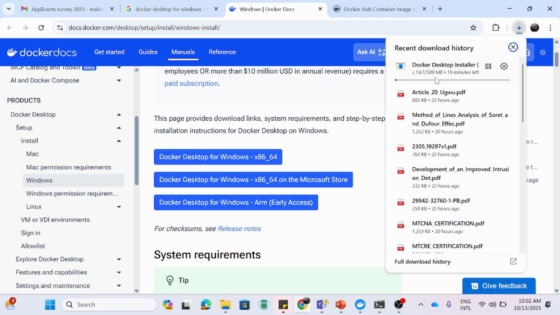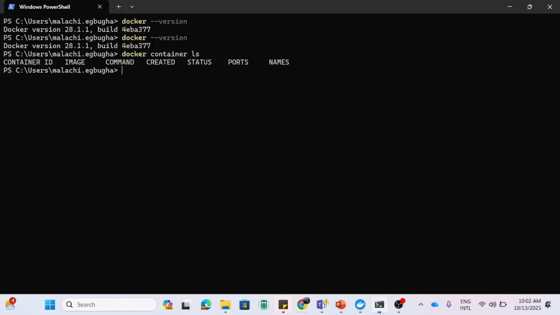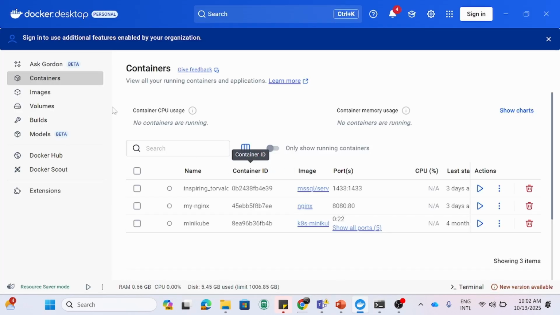Now, as soon as you run the installer, open your command line tool to be sure that Docker is installed on your system. All you need to do is docker --version. This shows you the version of Docker installed. In my own case, I have 28.1.1. And this is Docker Desktop. You can see this is how it looks.